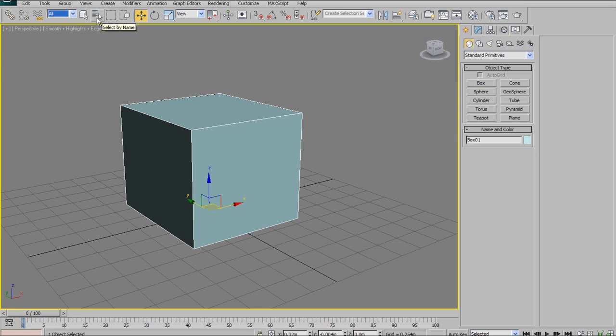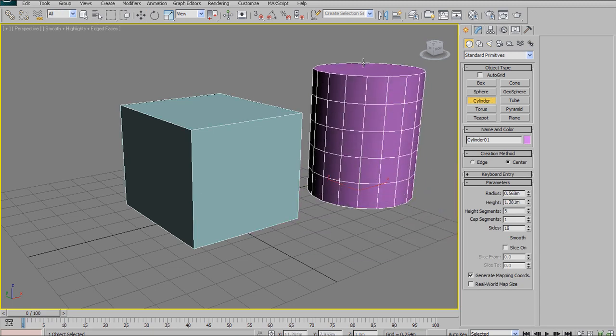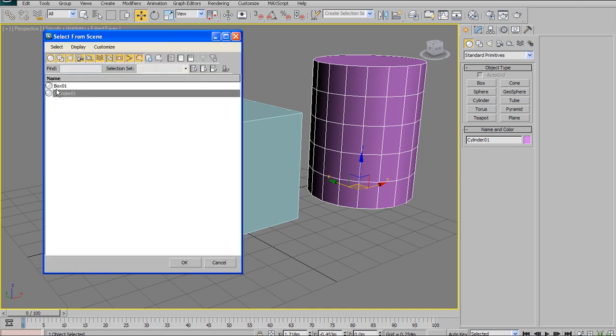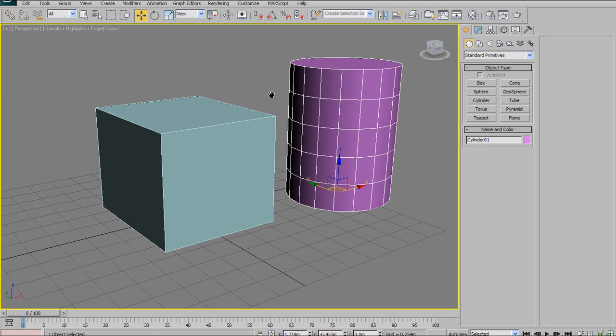We also have over here select by name, so I'm just going to add another object in the scene just to illustrate my point. I'll add a cylinder. So under select by name, now I have box 1 and cylinder 1. So say you had a lot of objects in your scene and you knew the name of the specific object that you wanted to select. You could just select it by name here. And once again, you have filters along the top here. So if you only want to show geometry or only want to show lights, you can do that along the top here as well. So also pretty useful in terms of selecting things quickly and efficiently.